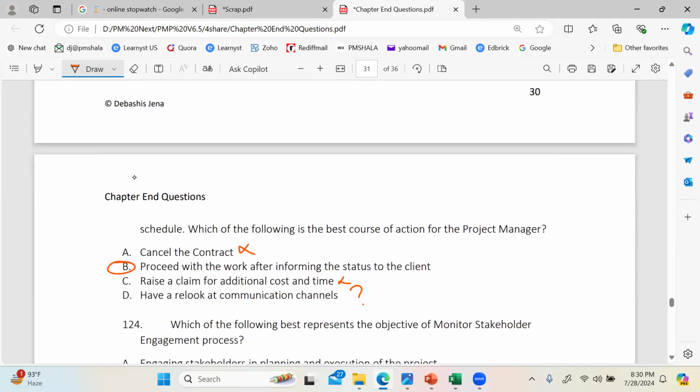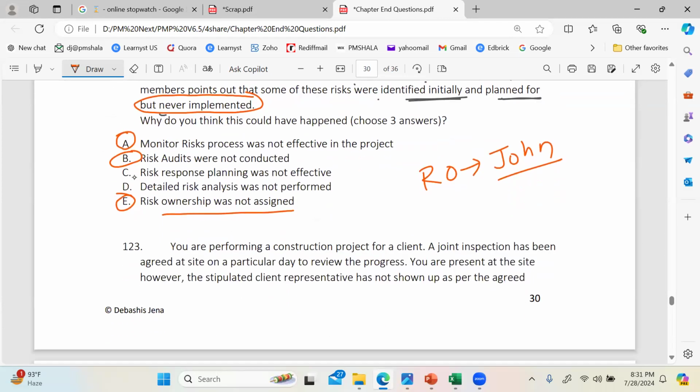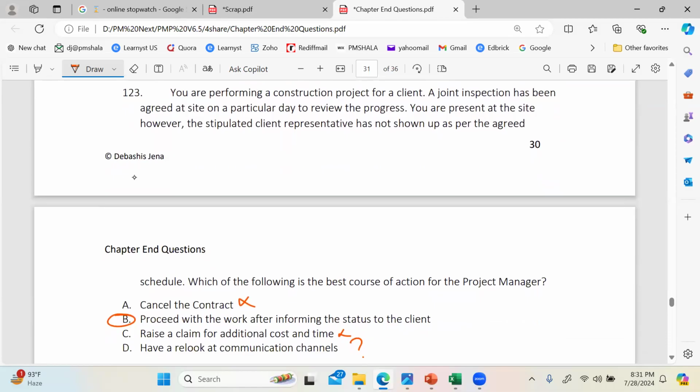And how will I eliminate D? Look what D says: relook communication channel. Now, when would you relook communication channels in a project? When there are lapses in communication, isn't it? Okay, then I would revisit. But come to the question, there is no lapse in communication. Let me show you. In this question, read with me.